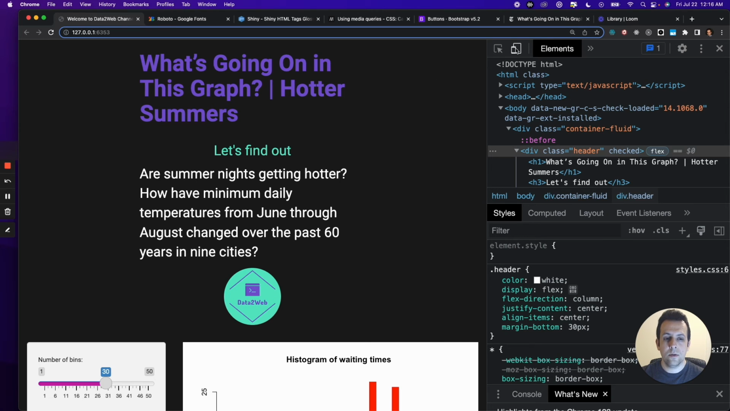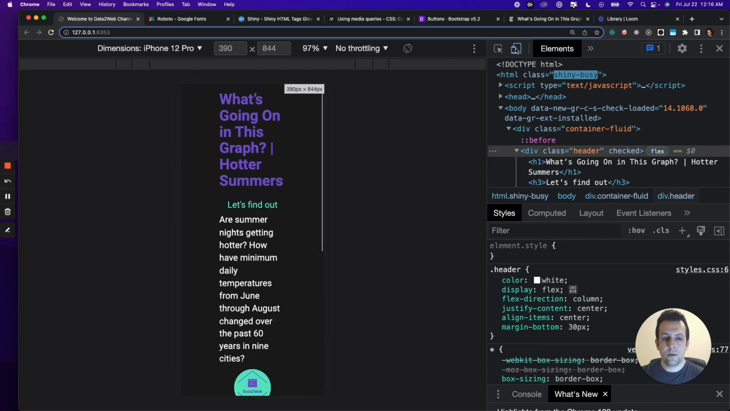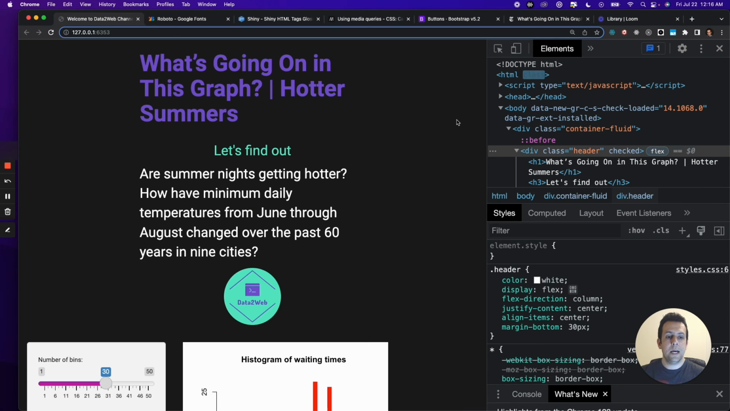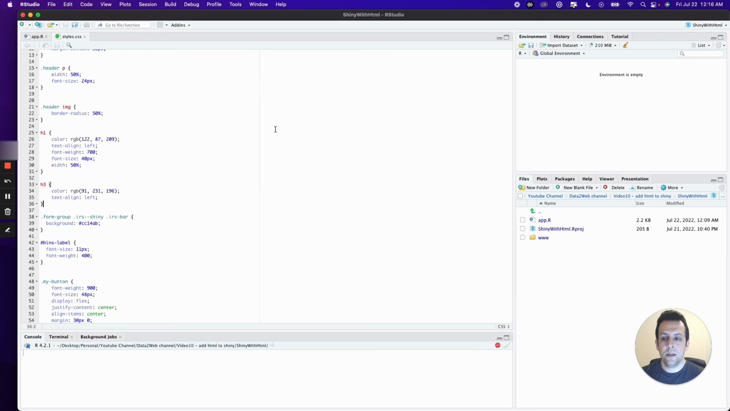What I want to do is to make it stretch, to use as much space as possible in this screen, for example, if the screen width is less than 960 pixels. So that's what we're gonna do, and it's really easy.